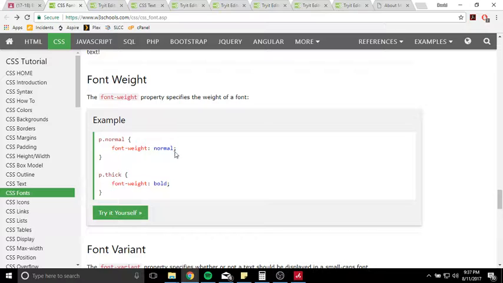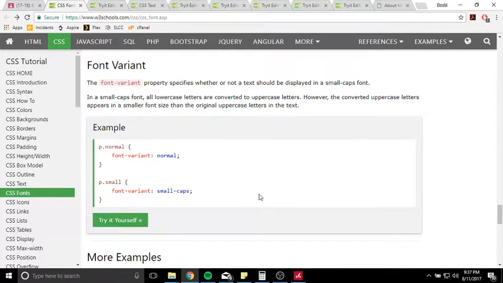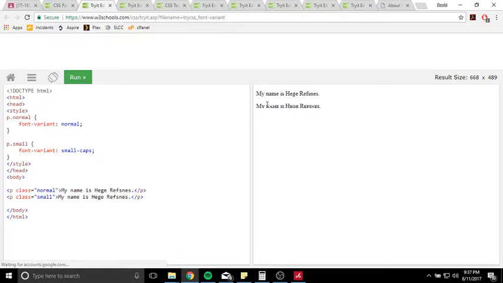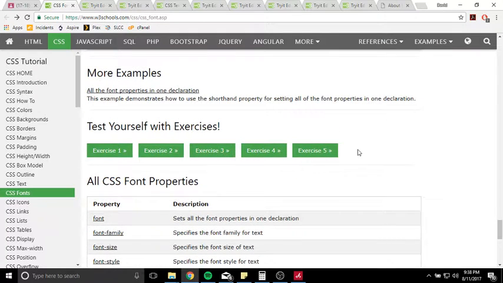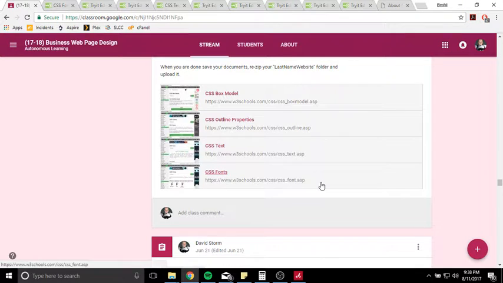You can change the weight of your font, so you can make it normal or bold. That's how you bold your font. You can change the font variant to small caps. So this is the normal font, but you can change it to small caps. So every letter is a capital letter. It's just that the ones that aren't supposed to be capitalized are going to be smaller. And then there are exercises there that you can play with.